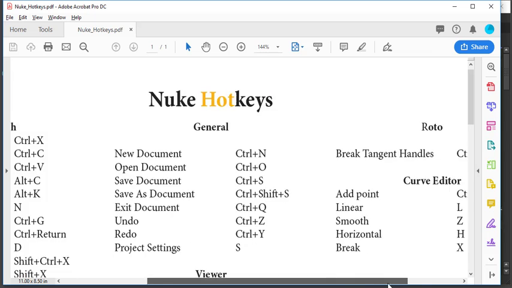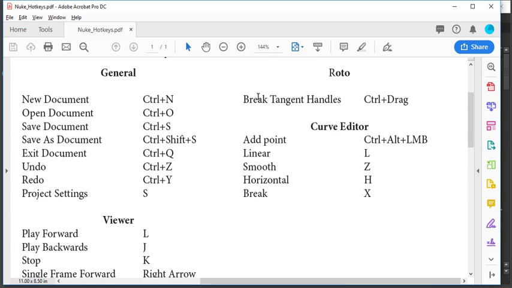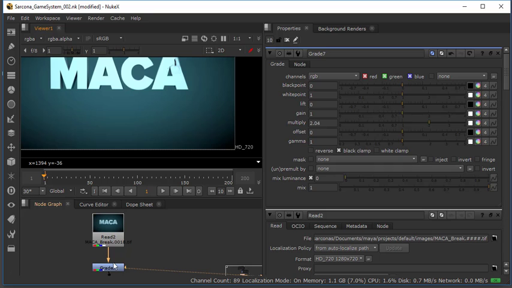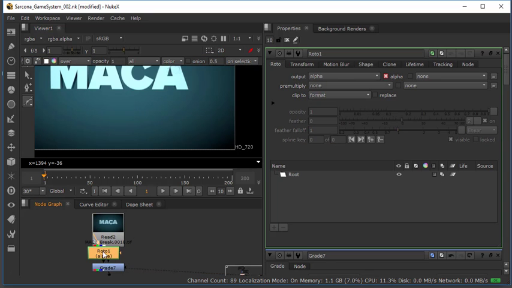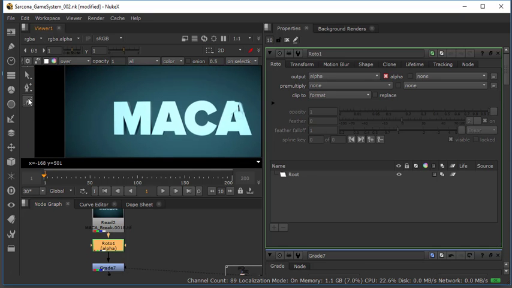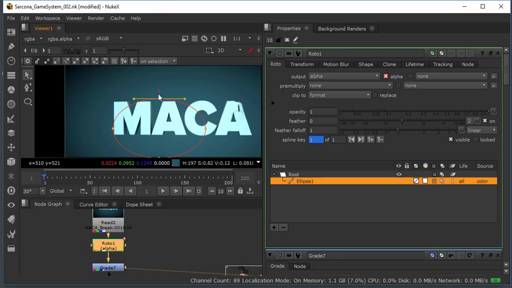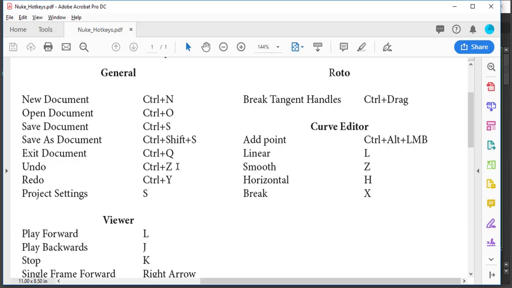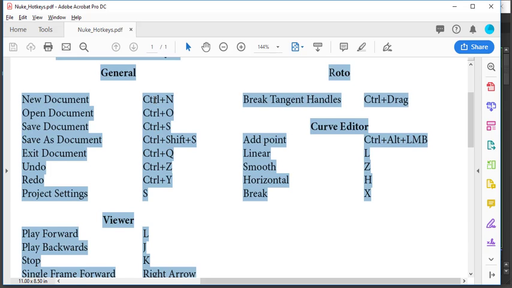And then the last little bits. For Roto, control dragging to break the handlebars. So that's different than Illustrator or Photoshop where it's alt dragging. If I draw a shape here, and then I click on this, there's my handlebars. If I drag them, they can move together. But if I hold control, now they're separate. Okay, and then once they are broken, they're not going to reattach themselves. So something to utilize, obviously, when that comes in.